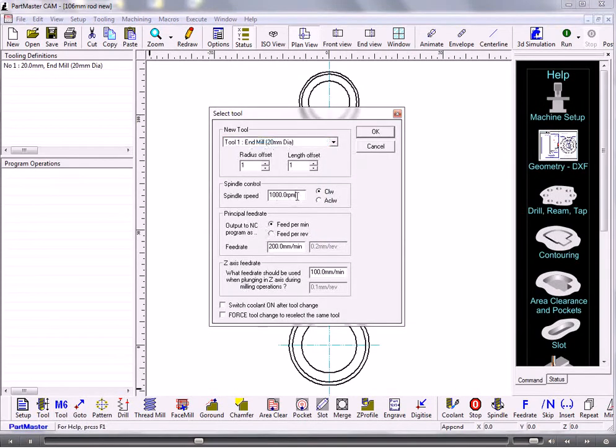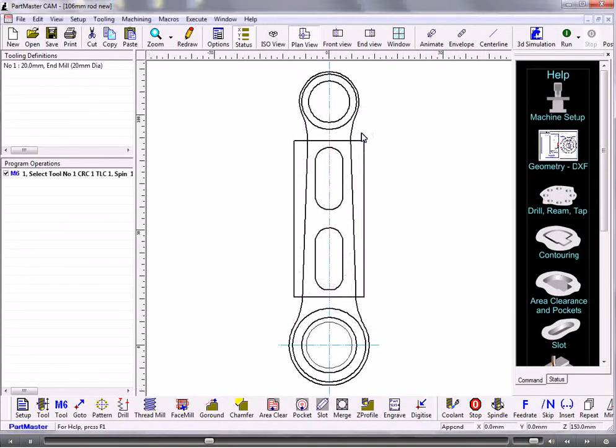This is where we set the spindle speed and the feed rates. The feed rates can be in feed per minute or feed per rev, and we have a principal feed rate here, which in this case would be in the XY plane, and a Z-axis feed rate, which is in the Z-axis. If we want the coolant to be switched on, we switch it on here. So that's set up that tool, and now we can machine out that rectangle.